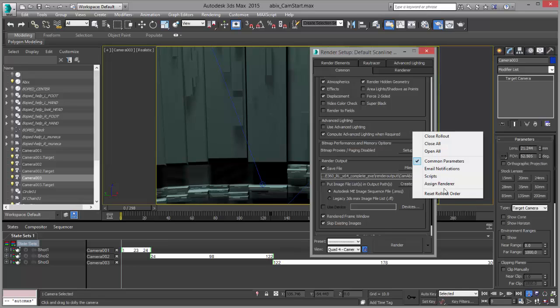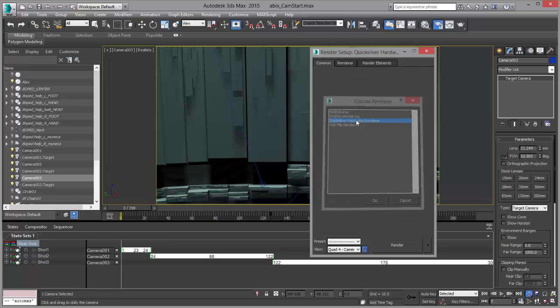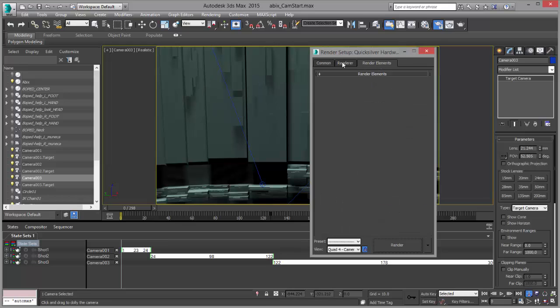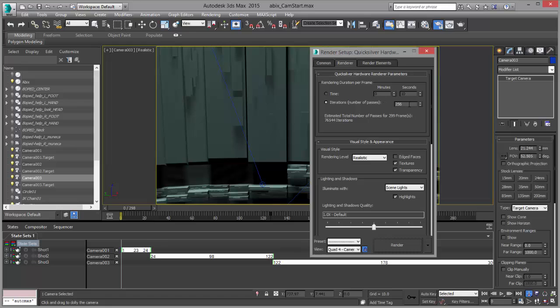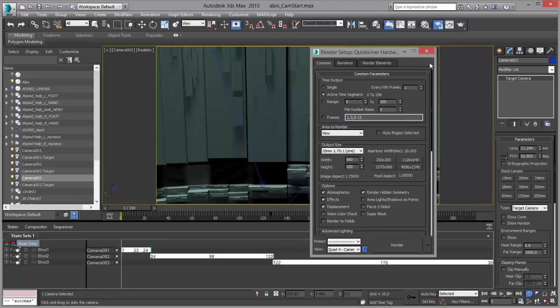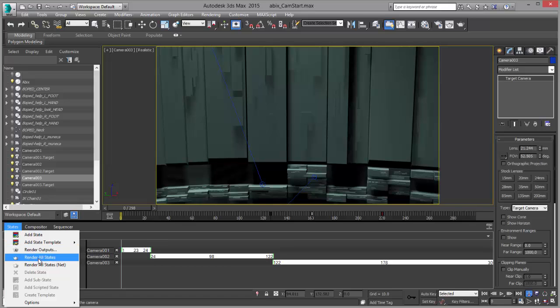Actually, I think I'm going to switch my renderer just to do a quick preview. For a preview, I'm going to use Quicksilver because that's a really easy renderer, and it's going to render quick. It's going to show me exactly what I get in the viewport. And I'm going to set the iterations very low, to the bottom, which is 1. Now I can close that out, go over into our sequencer under the States menu, and say Render All States.